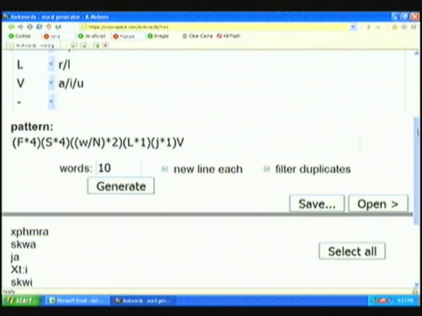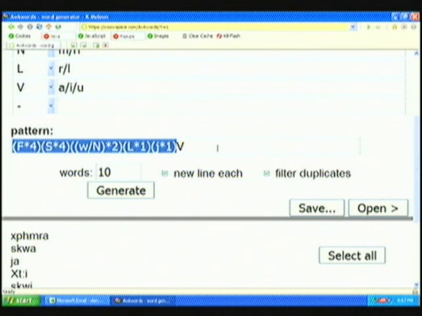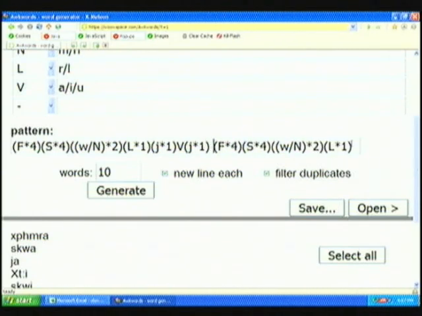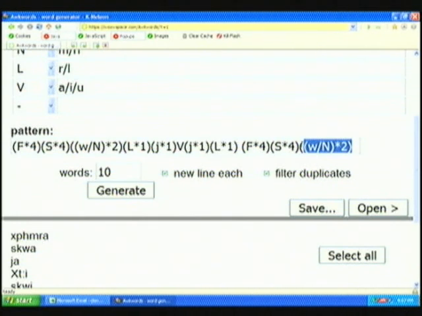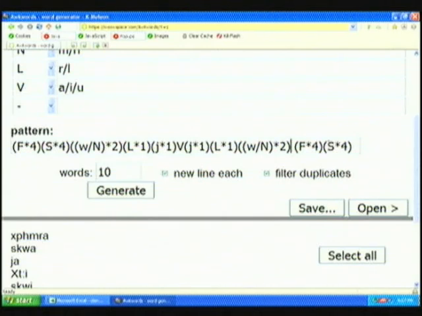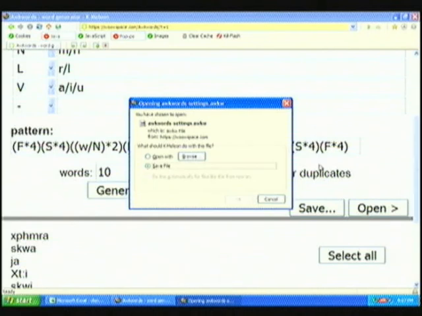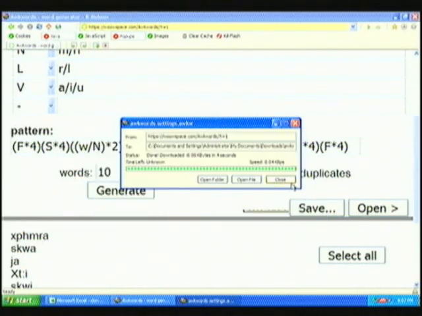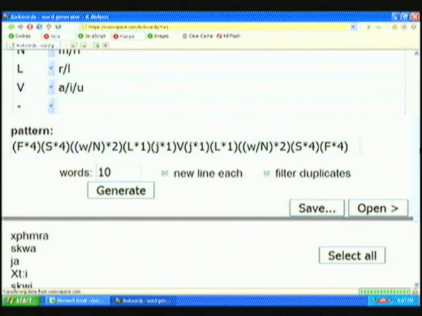What I'm going to do is I'm just going to repeat this on the other side, backwards, and see what we get. Going to save it again, and generate.